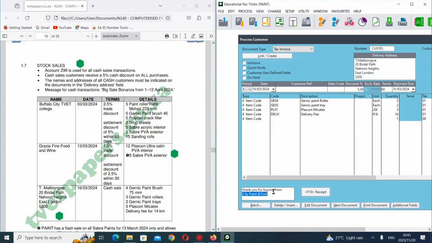So the message here, we need to change the message. So this is where you change your message here. So let's just rub off everything. This is our customer text invoice. Okay, so the message is: big sale, from 1 till 12 April 2024. So that's the message, if I'm not mistaken. So that's how you do that message.